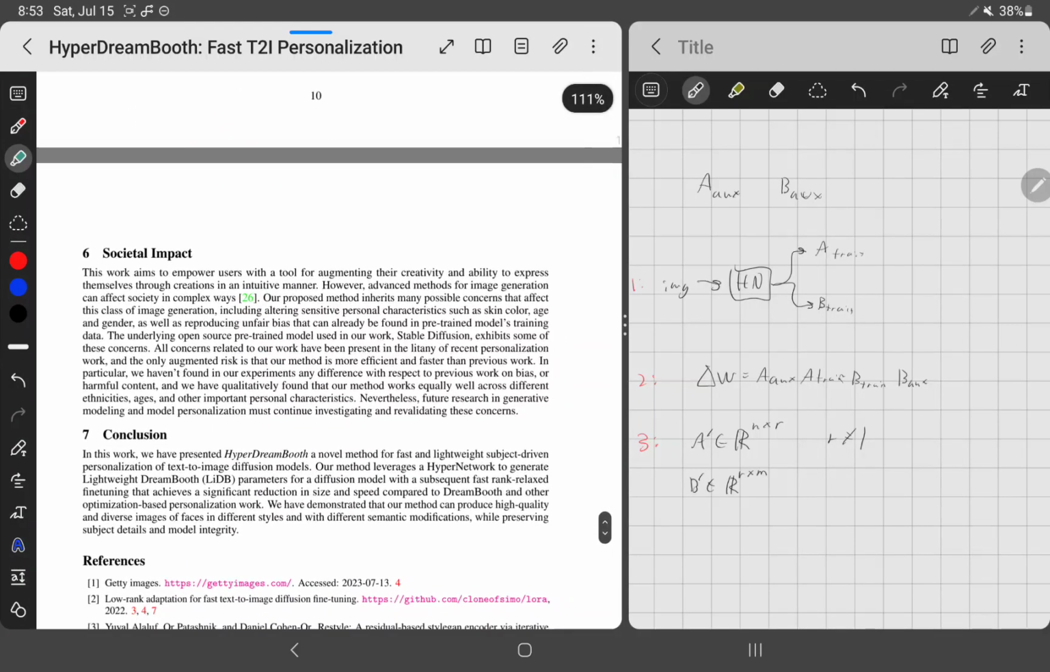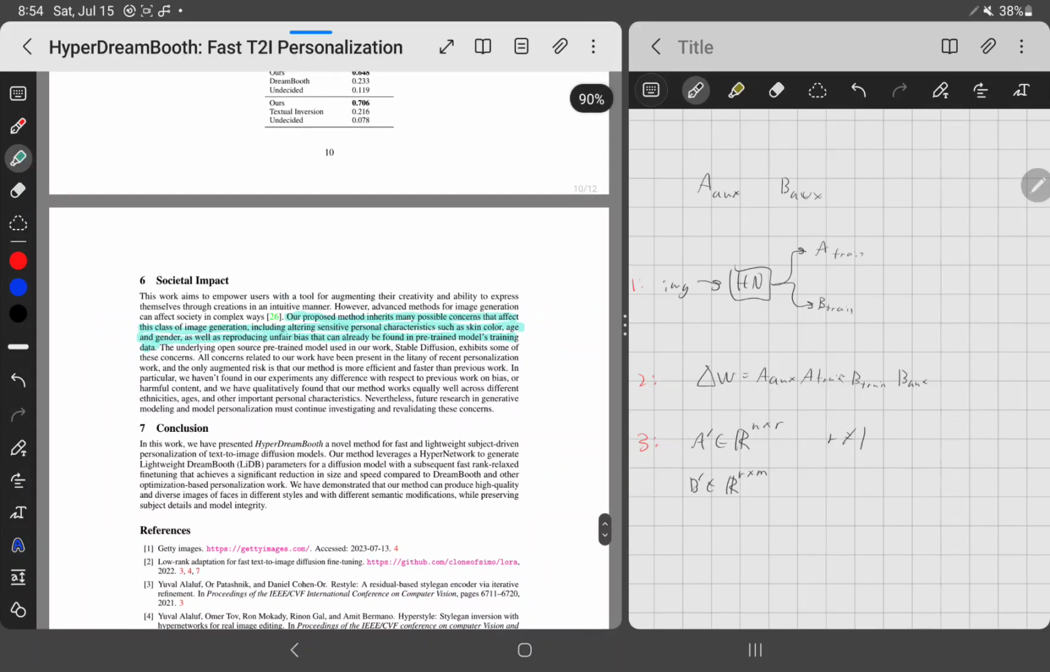Societal impact is massive. This work aims to empower users with a tool to augment their creativity and ability to express themselves through creations in an intuitive manner. Oh man, oh no, are they talking about deepfakes? Let's see. Our proposed method inherits many possible concerns. Oh no, not the concerns that affect this class of image generation, including altering sensitive personal characteristics such as skin color, age, and gender, as well as reproducing unfair bias. Yeah, I mean, there's definitely going to be bias in Stable Diffusion. I just think it's so funny that they had to put this here.